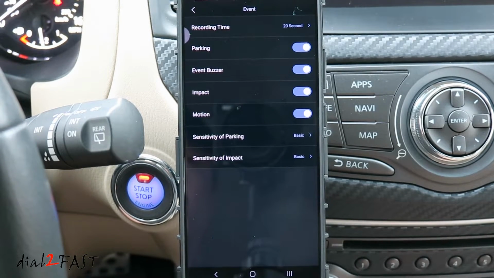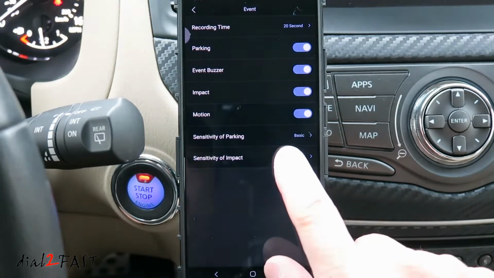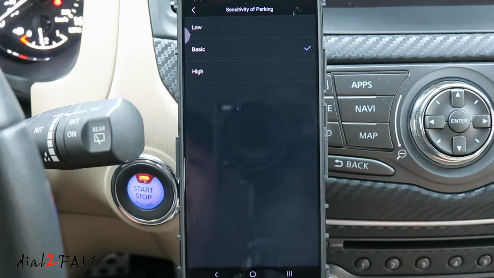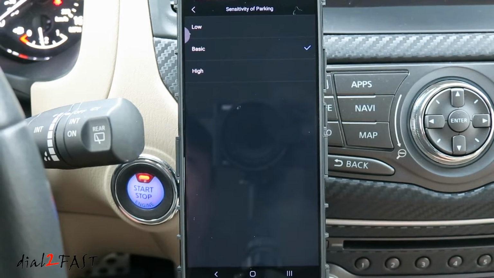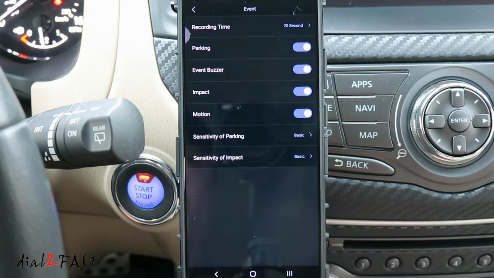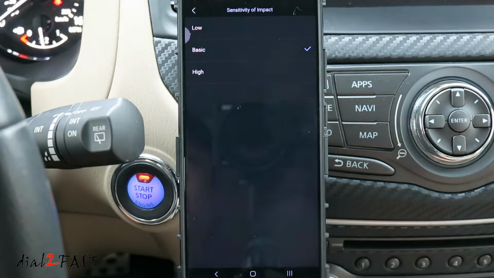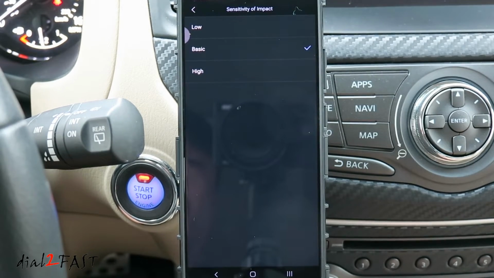Now you can also adjust the sensitivity of the parking mode. This one here is sensitivity of parking. By default it's set to basic. You can set it for low or high or basic. Next one is sensitivity of impact. By default it's basic. Again, you can set it for low, high, or basic.